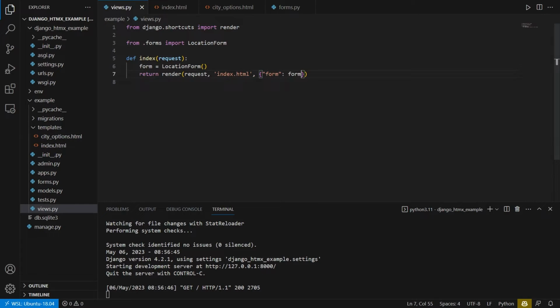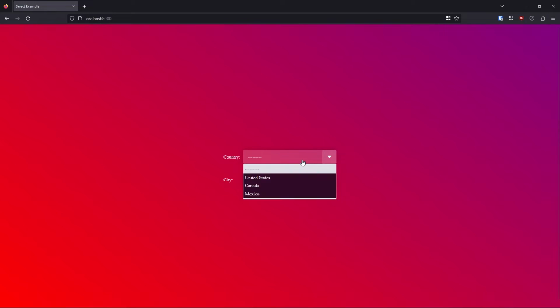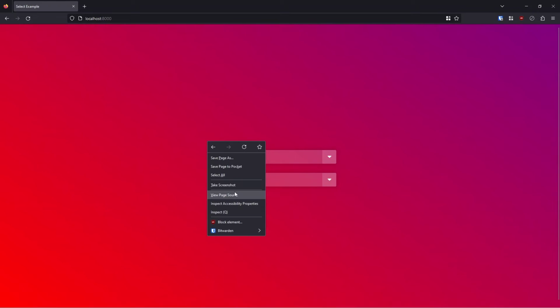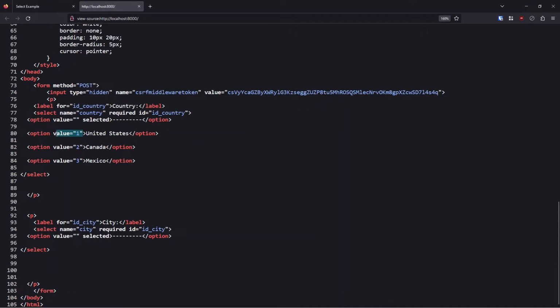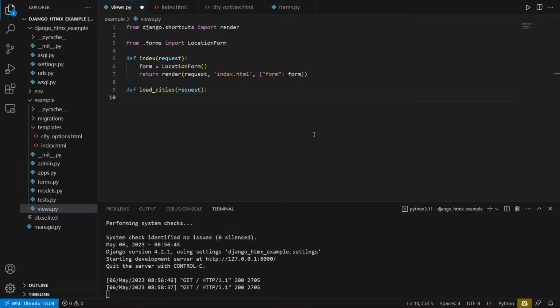So let's go back to views, and I want to create another view. We'll call this load_cities, and it takes in request. The first thing I need to do is get the country ID. HTMX will automatically pass the ID of the thing selected here. So US has an ID, Canada has an ID, and Mexico has an ID. Let me just show you what that looks like. If I go down here, we see that the US has value 1, Canada 2, and Mexico 3. So this is what HTMX is eventually going to pass to this view that I'm creating right now.